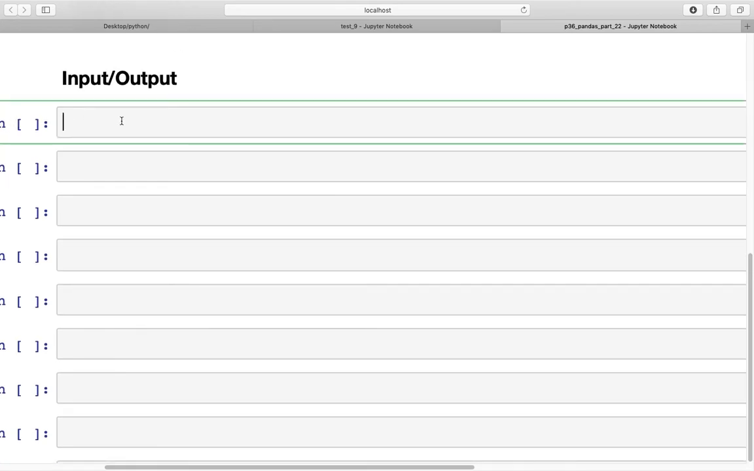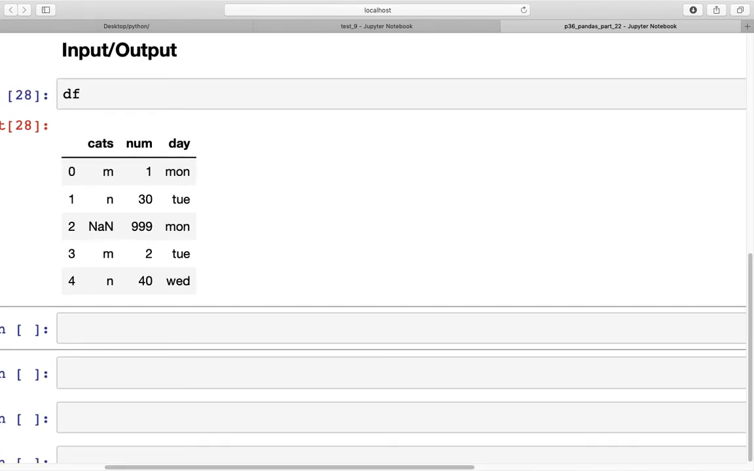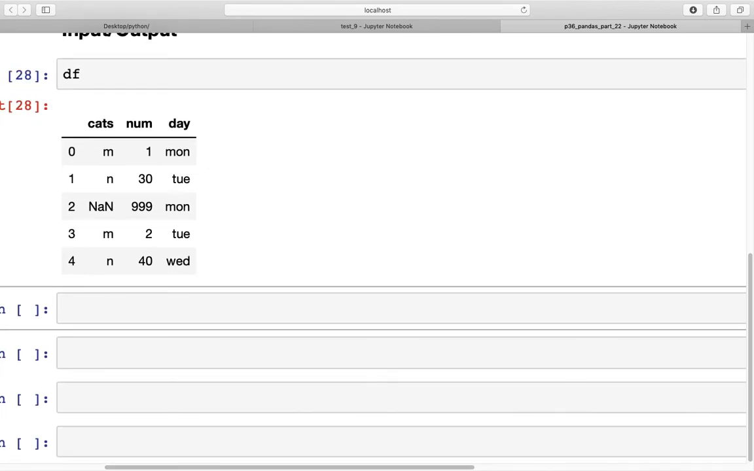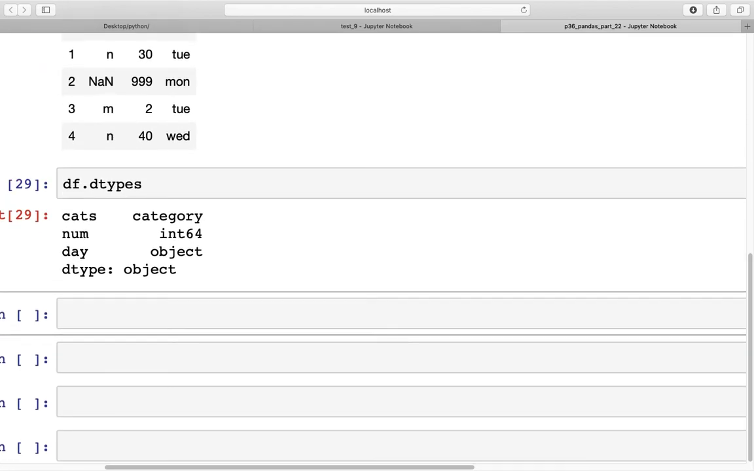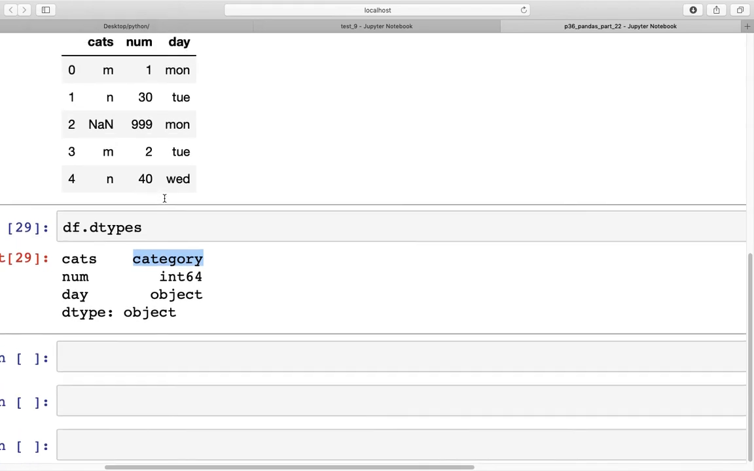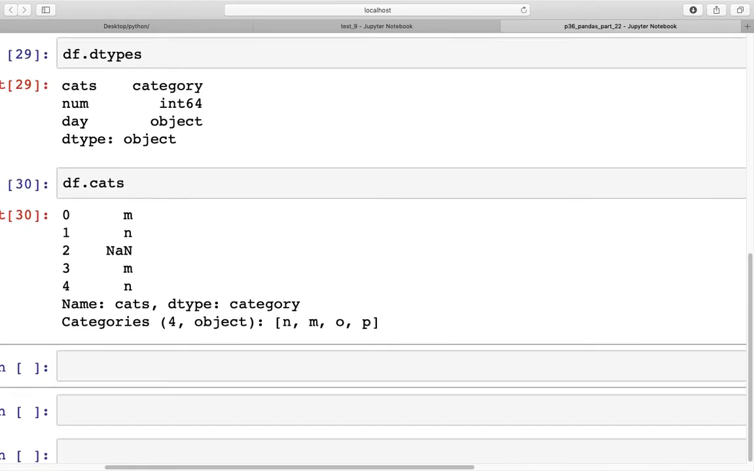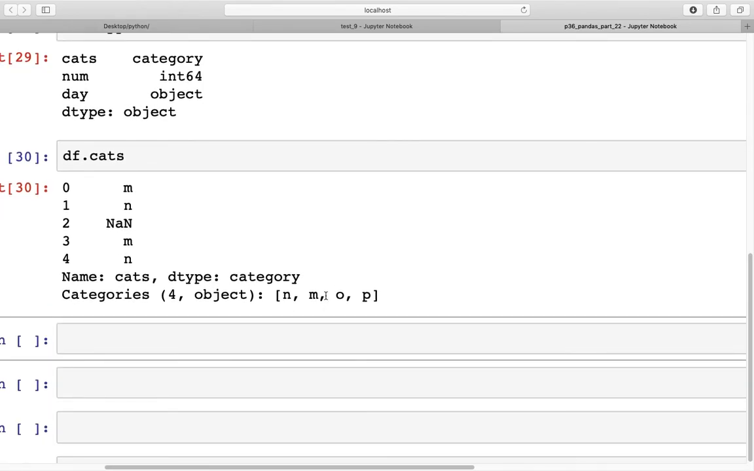So to check that, we are going to use our regular command df, and in this particular command we can check ahead of time that this has a category column, which is the cats. And now what we are going to do is add a few more categories to that column. So if we now type df.cats, you can see that it has 4 categories listed.